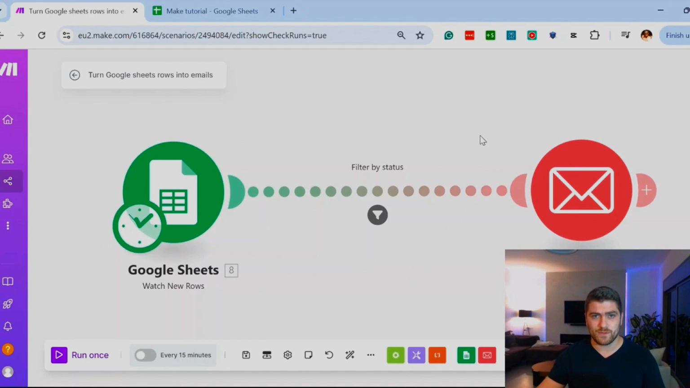So this is a way of checking out your logs. If you had an error, for example, if you get an email notification about an error, this is a way of checking out the logs. You can see what exactly happened and figure out how to fix it.